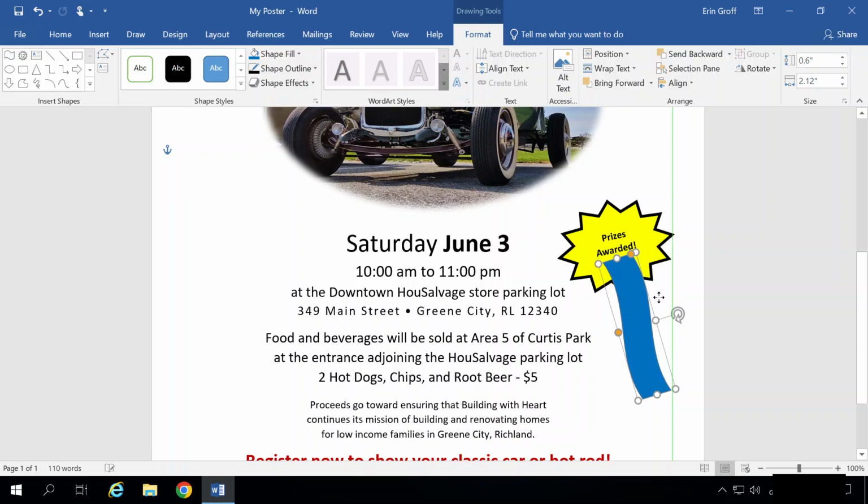Now this is going to be overlapping the yellow part of your ribbon. That's exactly what you want for right now because we will be positioning it behind it. So don't worry about that for now.